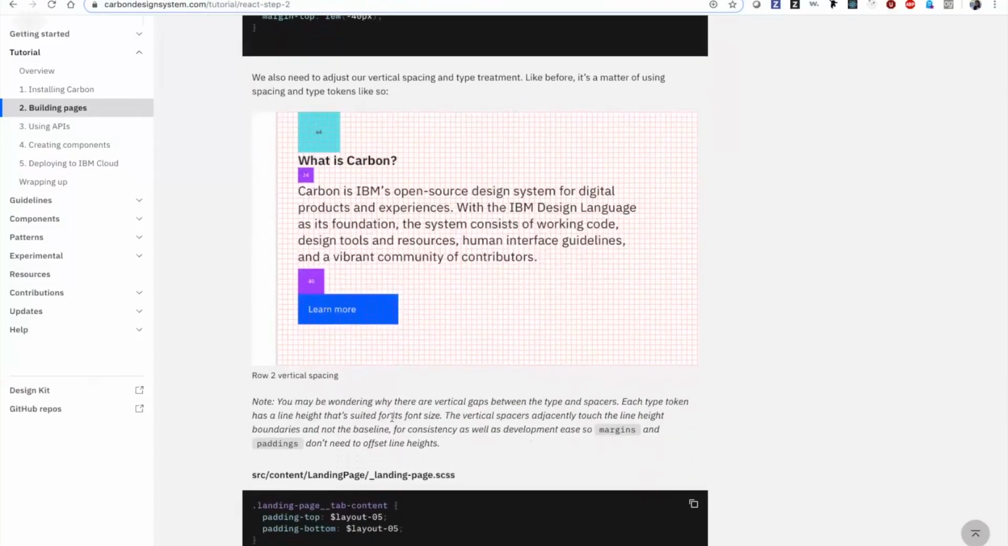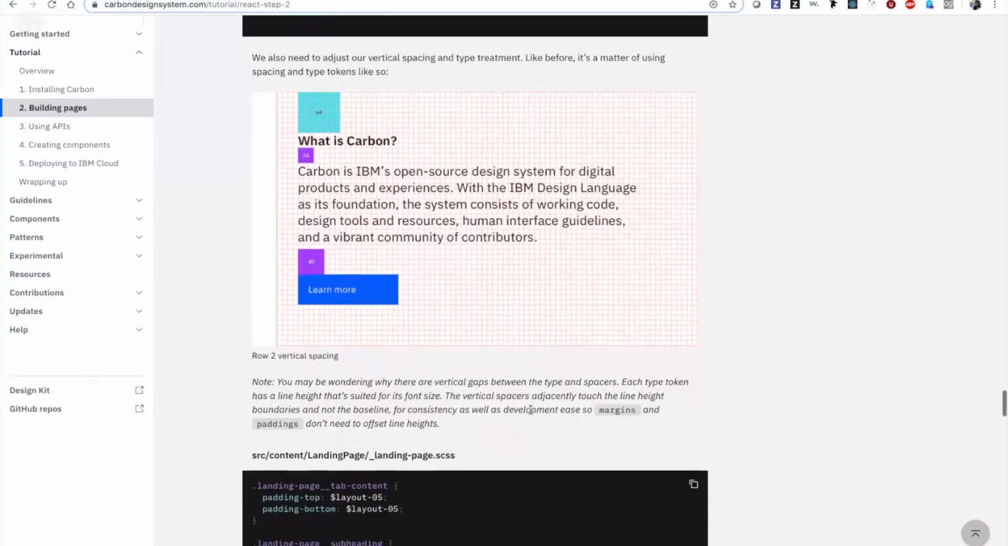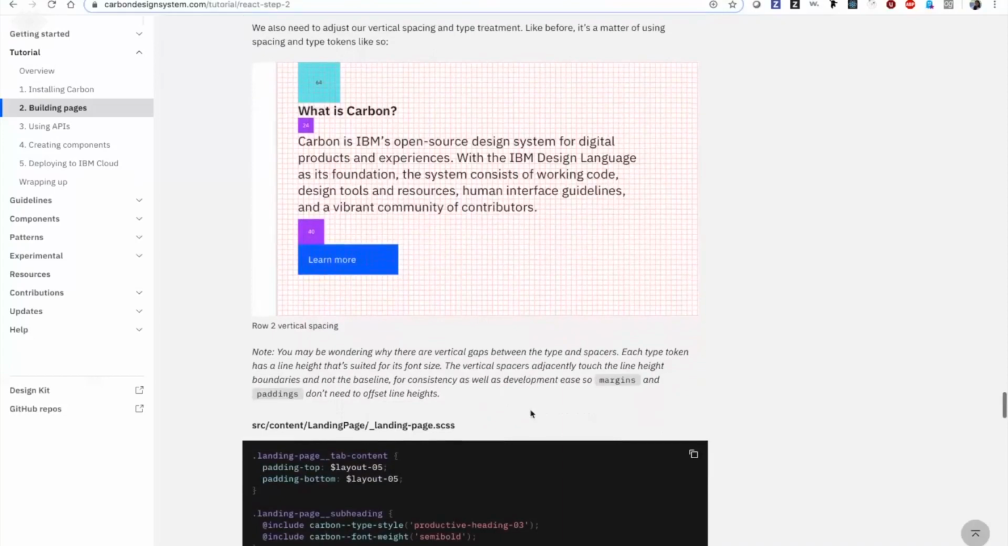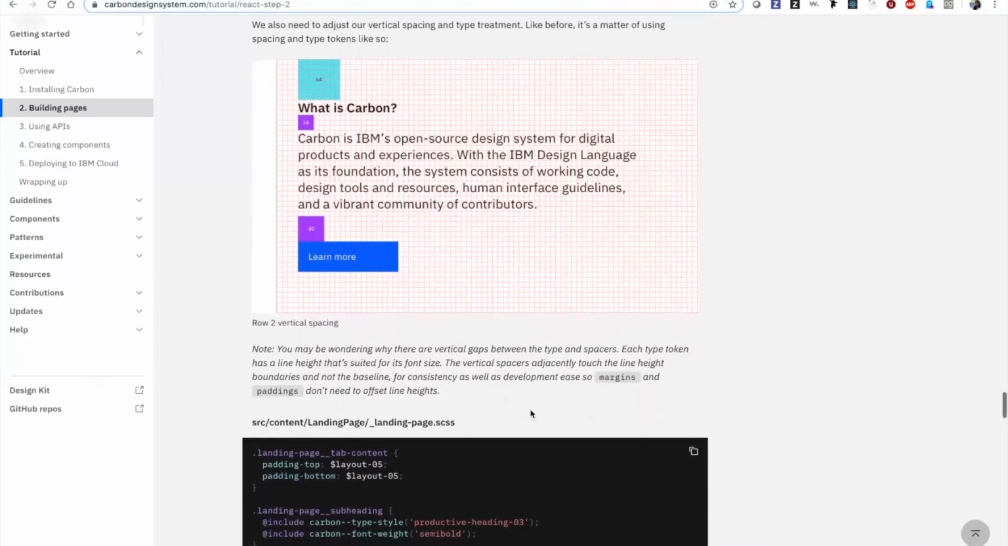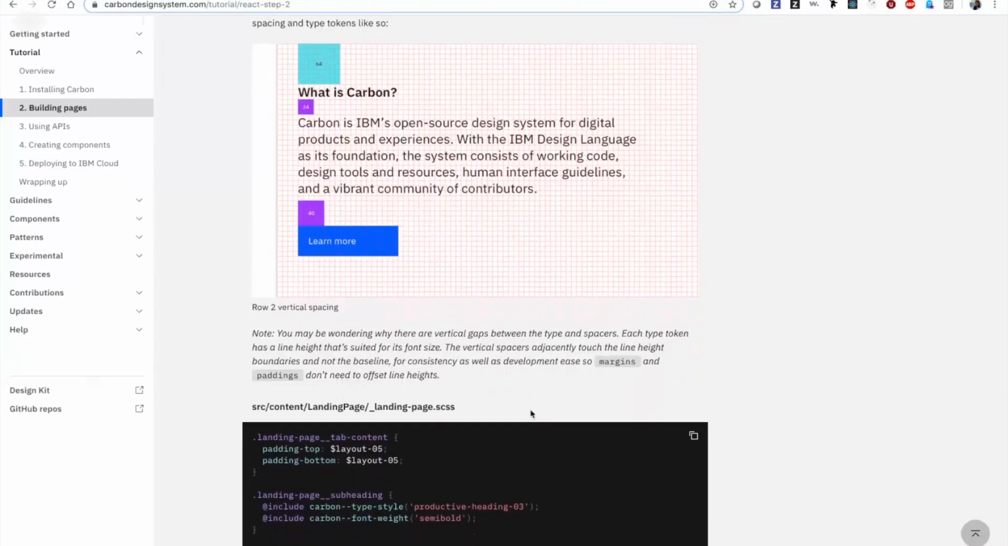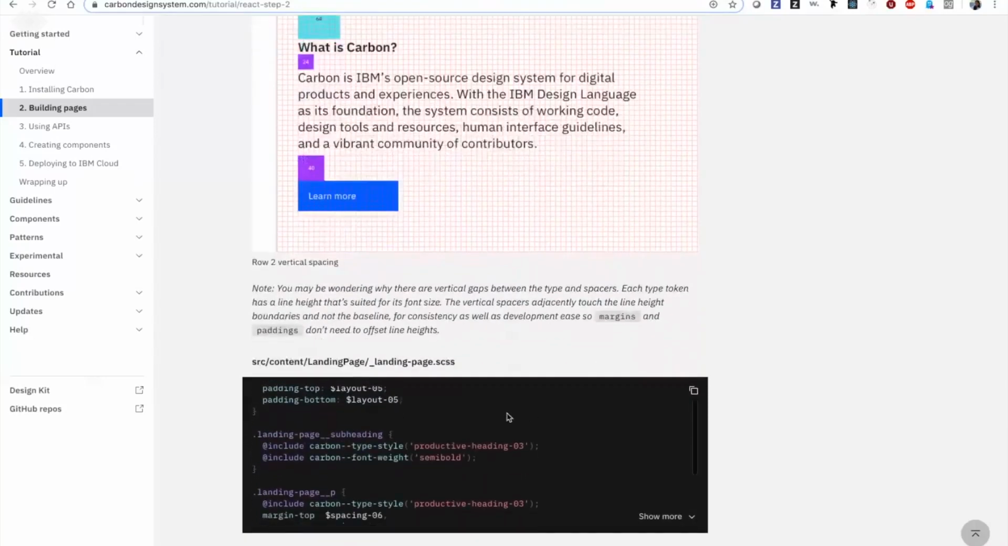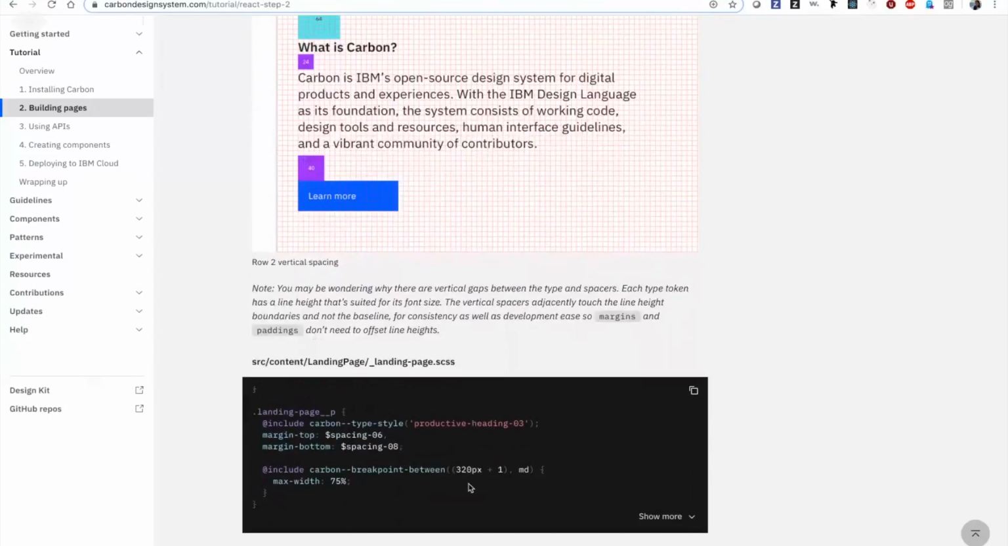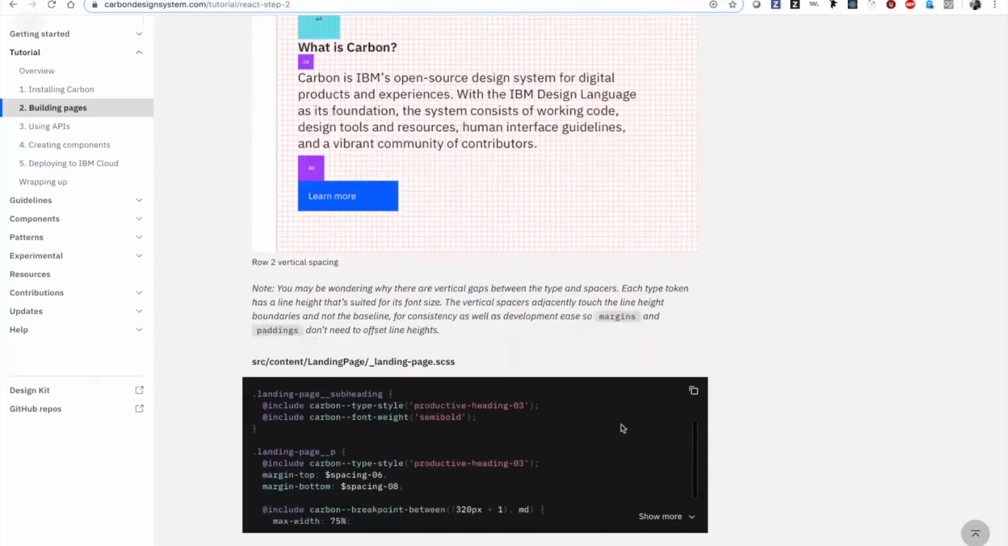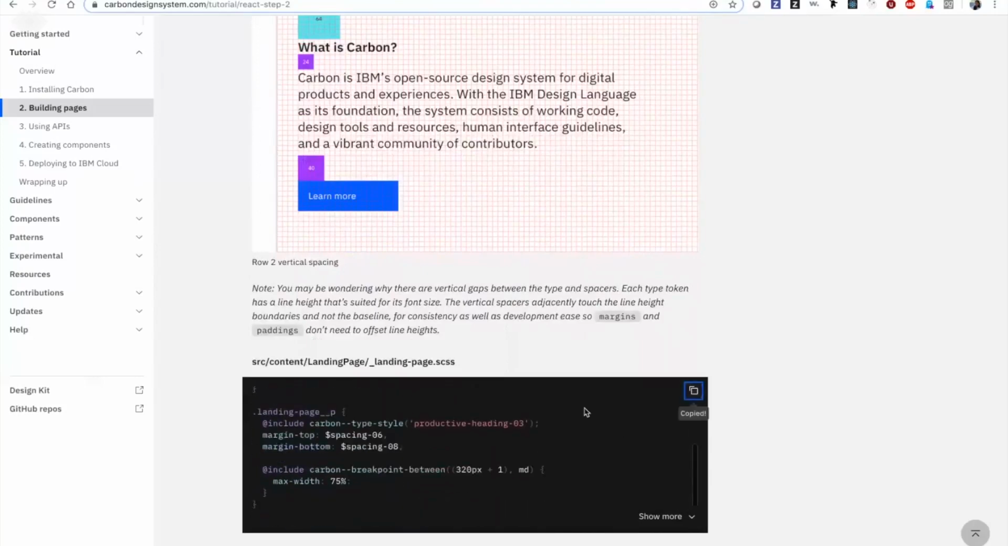You may be wondering why there are vertical gaps between the type and spacers. Each type token has a line height that's suited for its font size. The vertical spacers adjacently touch the line height boundaries in the baseline. For consistency, as well as development ease, the margins and paddings don't need to offset line heights. So it looks like we'll be adding a bit more specific styling to our landing page.